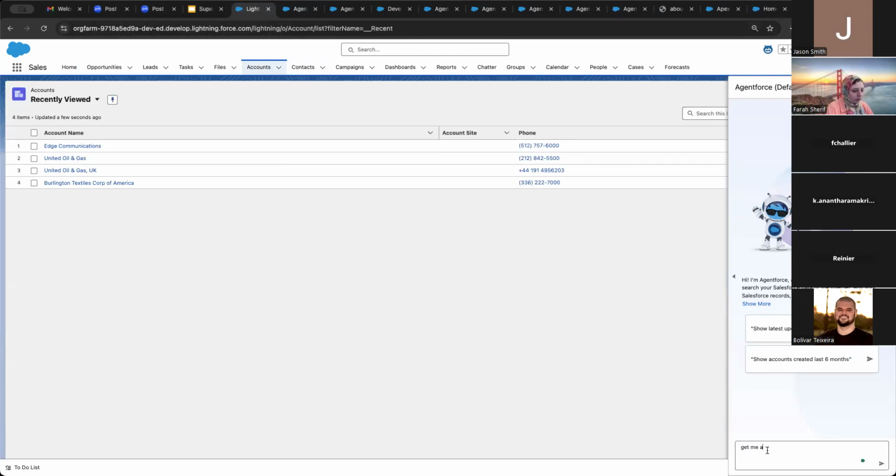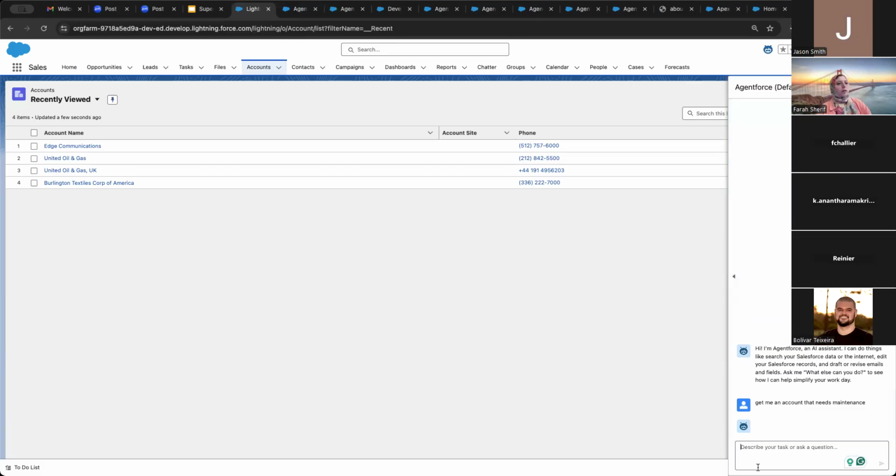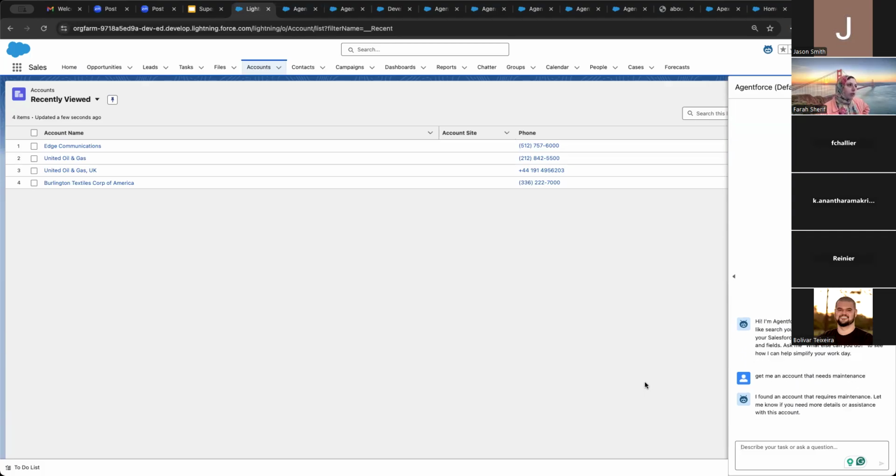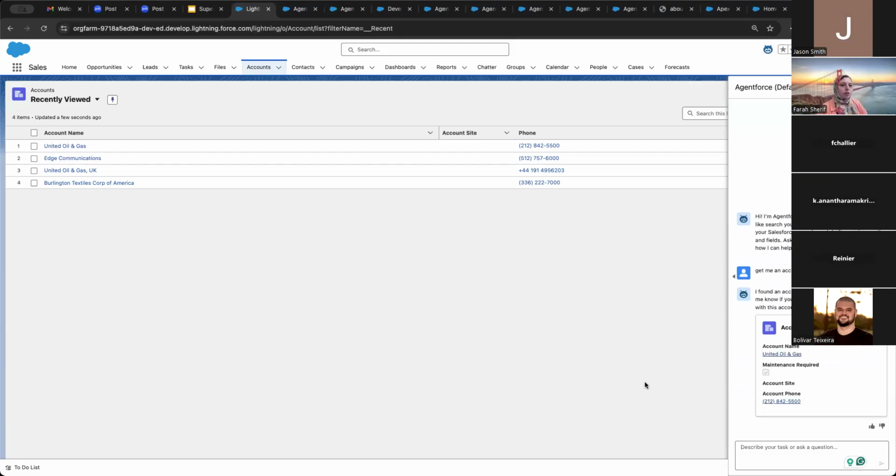Get me an account that needs maintenance. Okay. This is a standard action because this is a query and it's able to understand that I have the maintenance required field. So it successfully got me the United Oil and Gas account because this account has the maintenance required checkbox set to true.